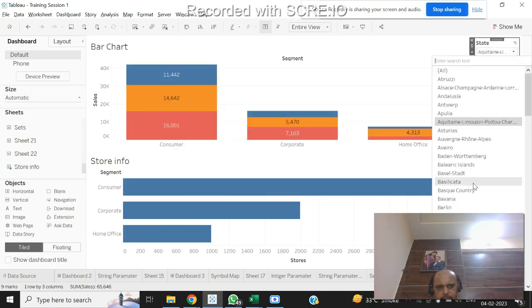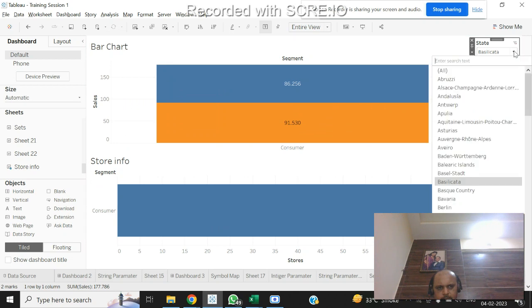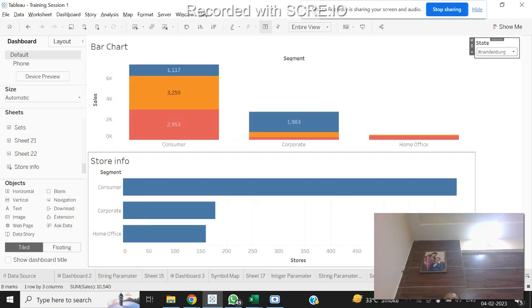See, it is filtering both, right? So this is one of the blending concepts. This is called the data blending concept.